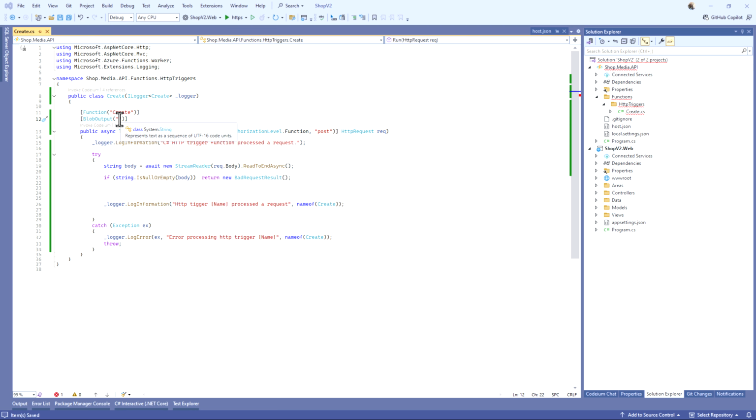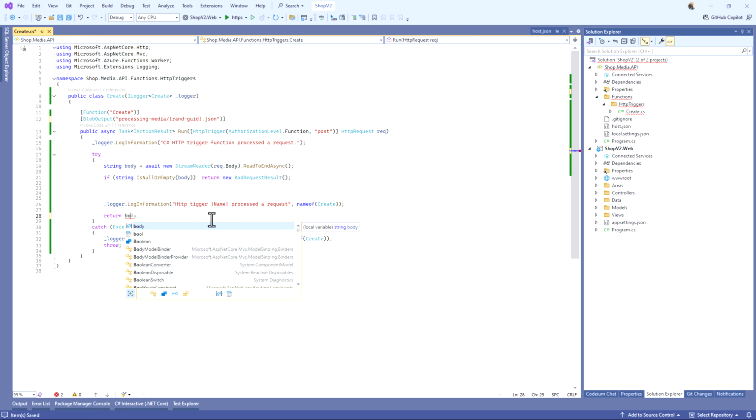what is the container name we are going to store that file in, which will be processing media, because still I'm processing the media here. And they ask for the file name, which I will use a random GUID number. That's fine for us. Dot JSON. That's everything we need, but here we still need to return the body. That's it, because we are sending only a string.